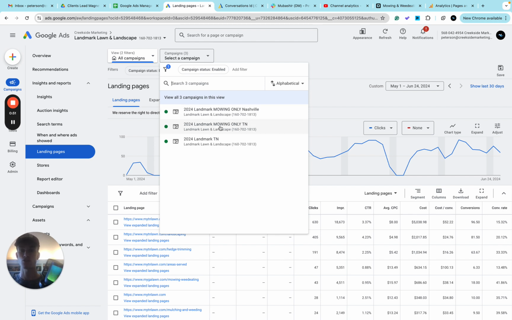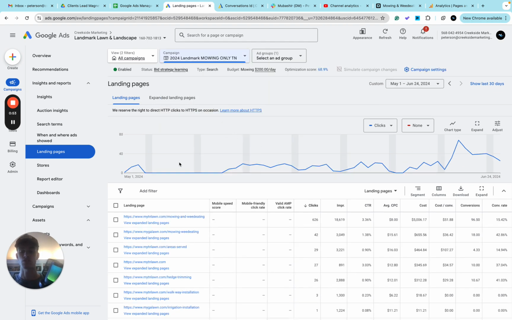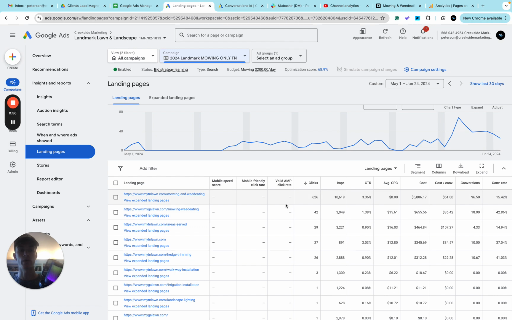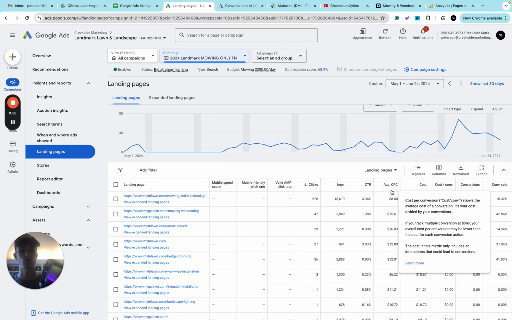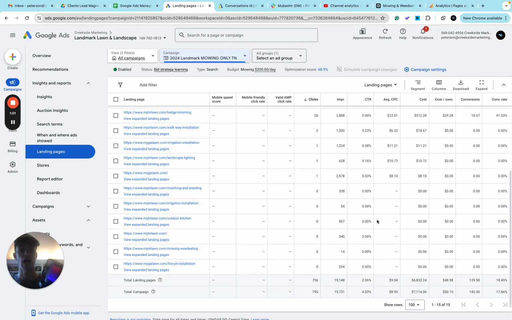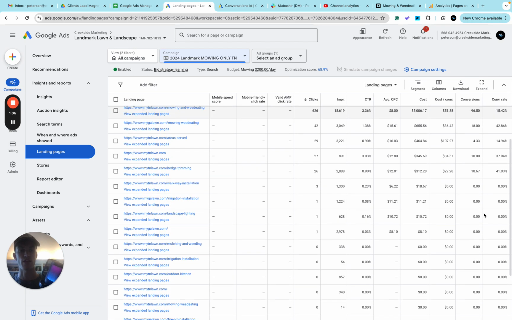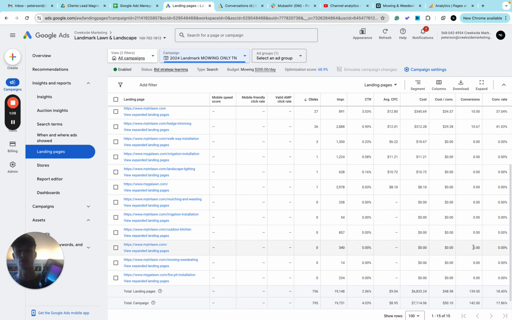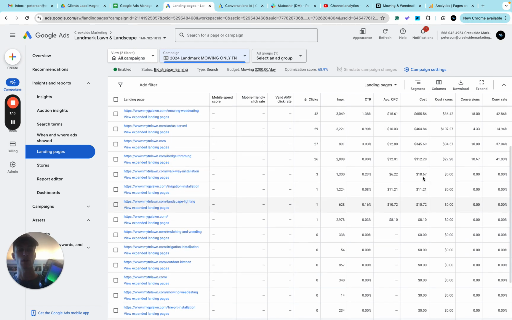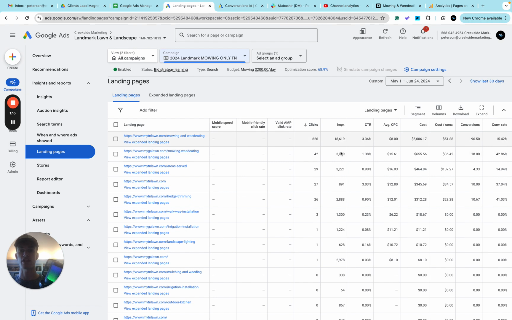So we'll be using this one in this example. And what we are looking for are cost per conversions that are 1.5 times higher than the average cost per conversion, or conversion rates that are 2/3 the average conversion rate of the campaign. So what we can see from this account and this example is that this landing page right here, areas served, is performing the worst out of all the landing pages inside this campaign, and it's not even close.